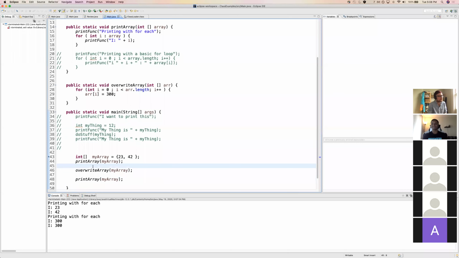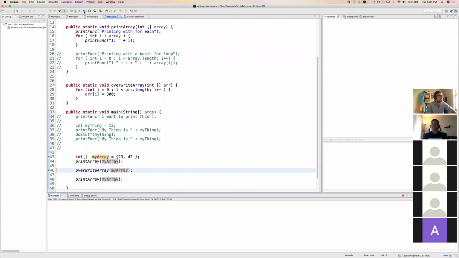So this overwrite array, we're passing our array into, and because we have an array with a reference, an ID, we get to overwrite it. So let's take a look at this with our debug modes. Click on the bug, blammo.